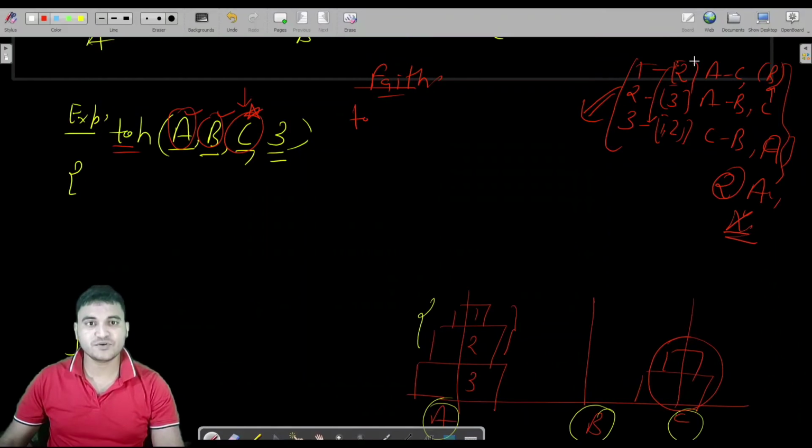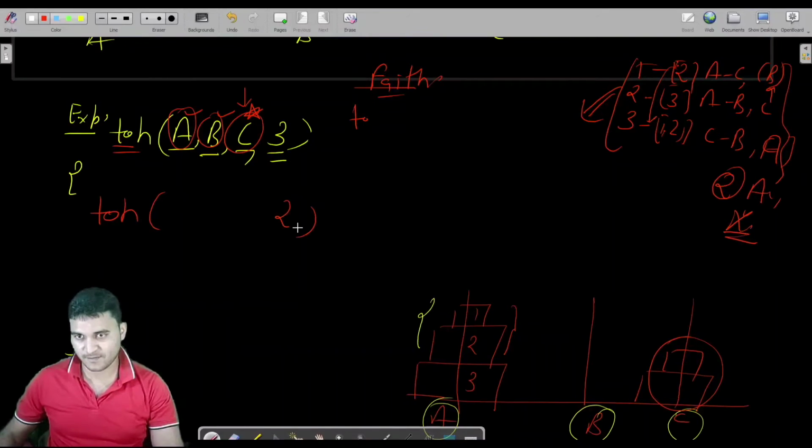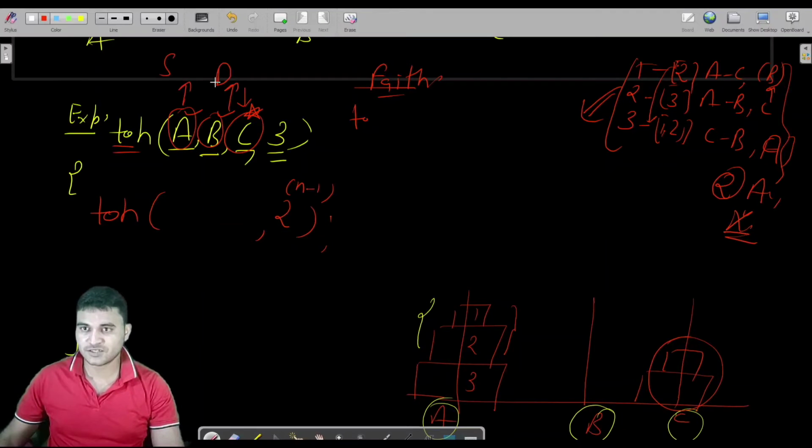So these are the three steps. The first step was move two disks from A to C using B. I will call the same function, move two disks, or n minus 1, from A to C. This was your source, this was your destination initially, and this was your mediator. But now your destination is changed. You have to move to C. So you have to move from A to C using B. So mediator would be here. And so this was your first step.